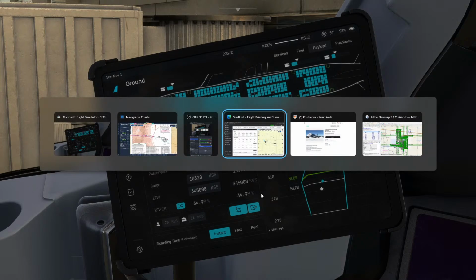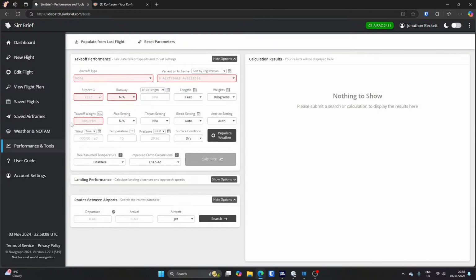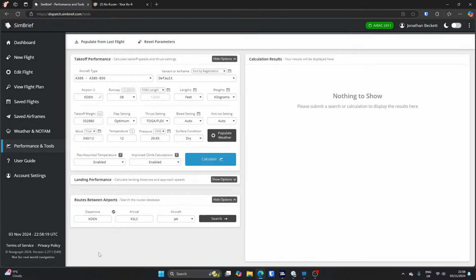But what we're going to show you today is within SimBrief. So there's our basic flight with the operational flight plan summary in SimBrief. You also get a performance and tools section. Within here, you can fill this out, or you can just say, get it from my flight, please. Then you can just say calculate. Notice it's picked out the A380, and it's picked out Denver, and it's going through runway 08. So it knows everything about the departure and the parameters of the flight plan.